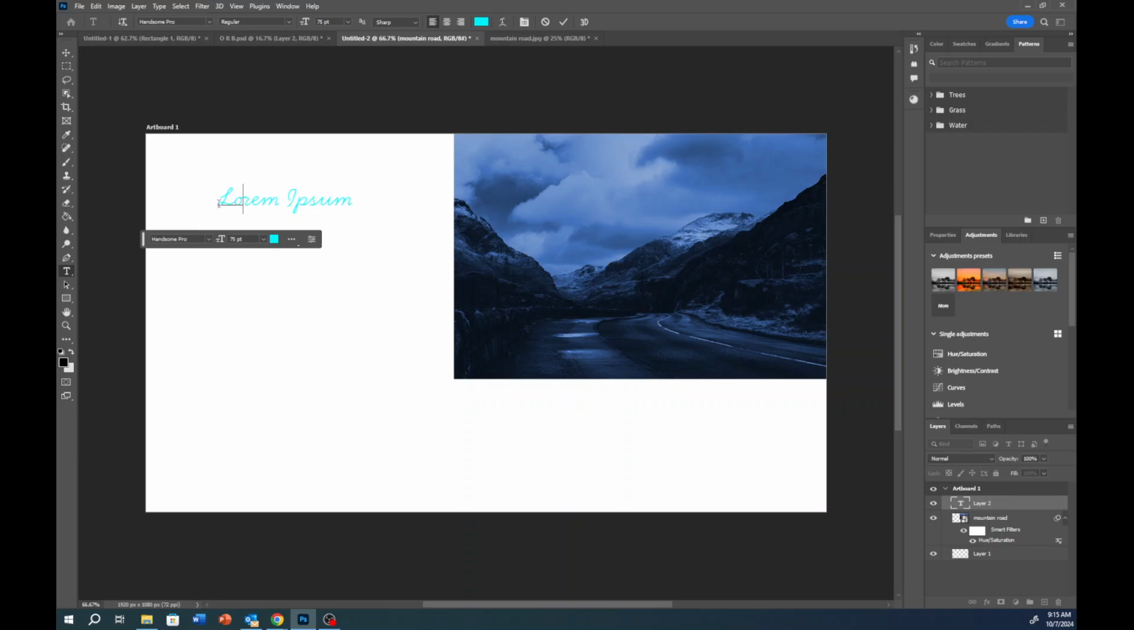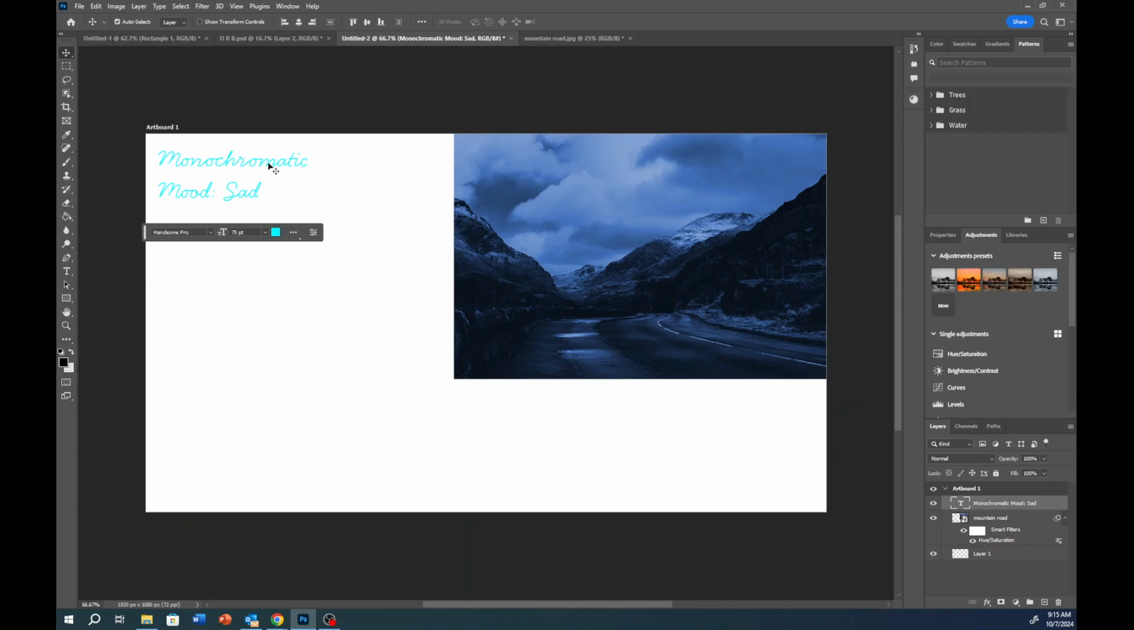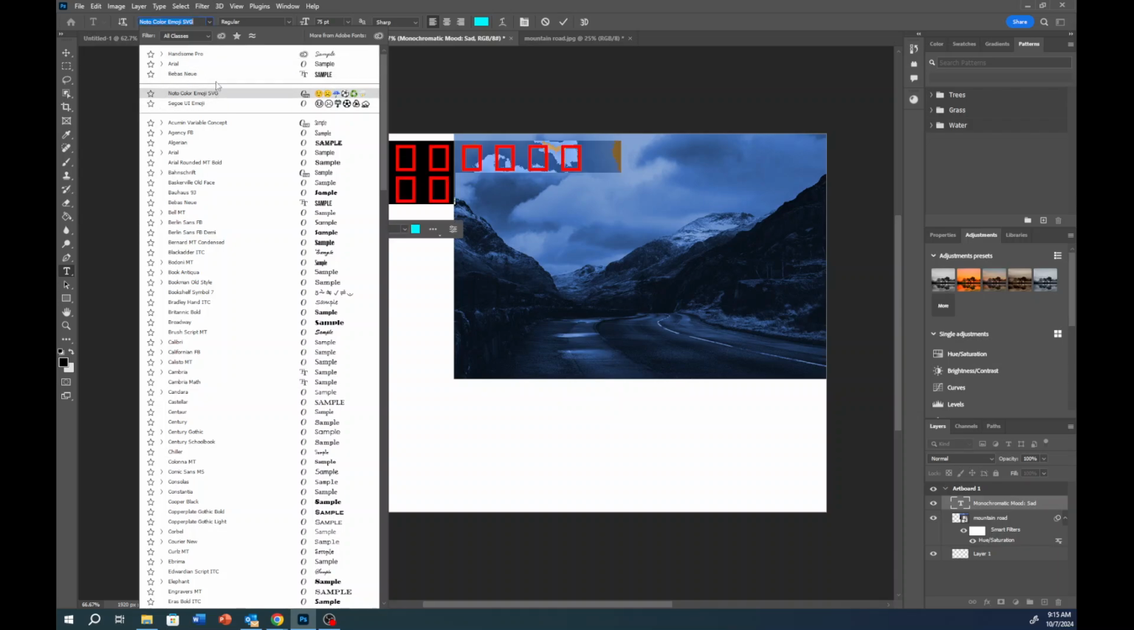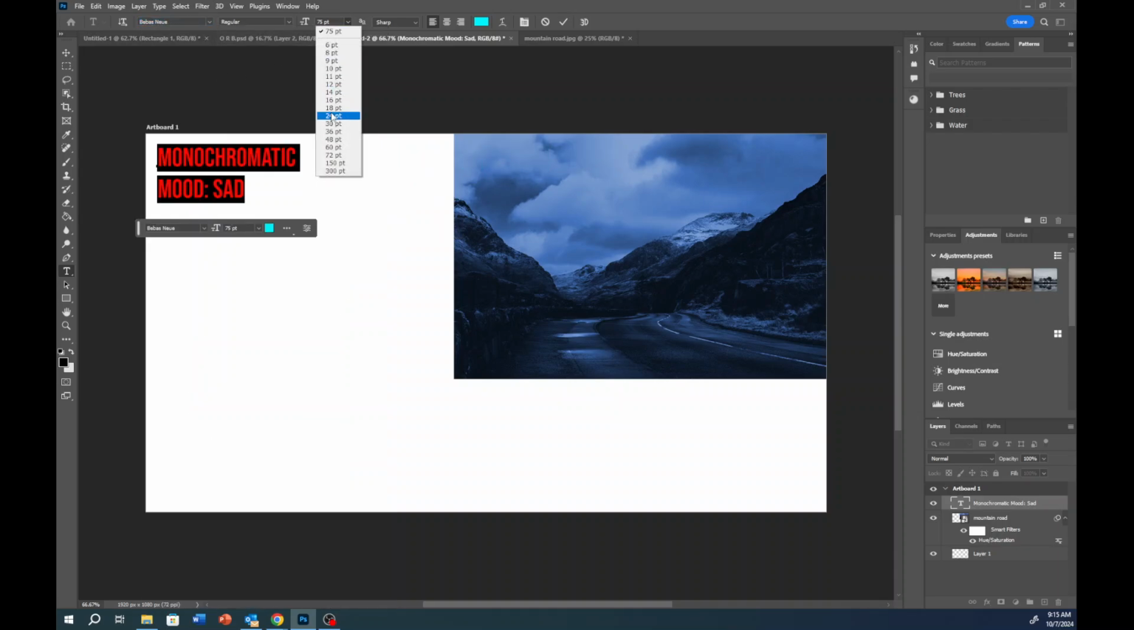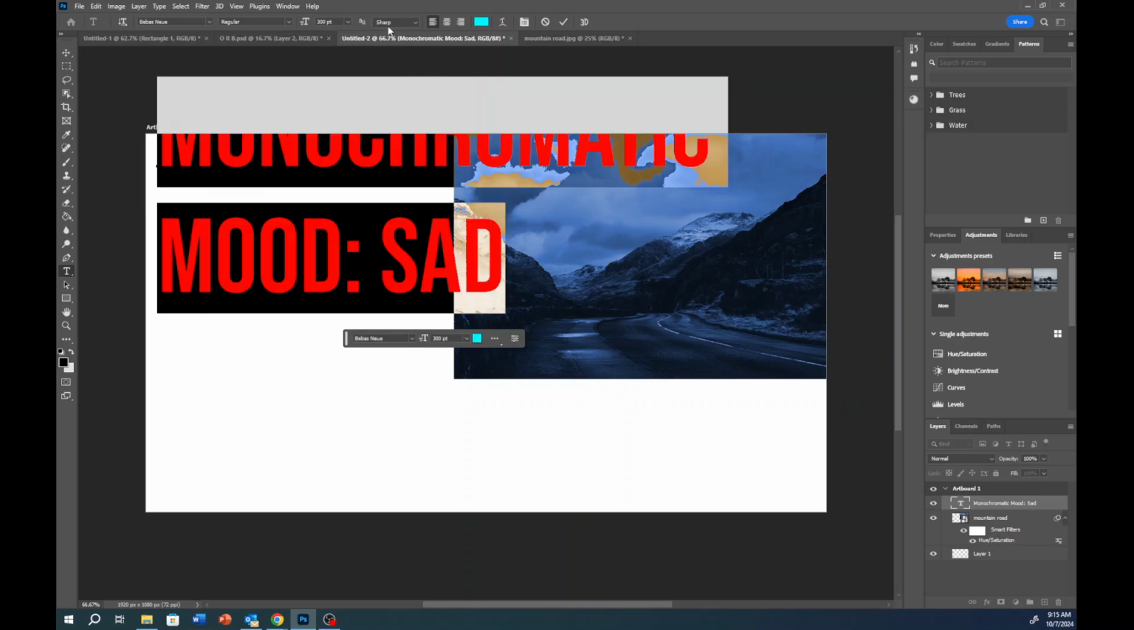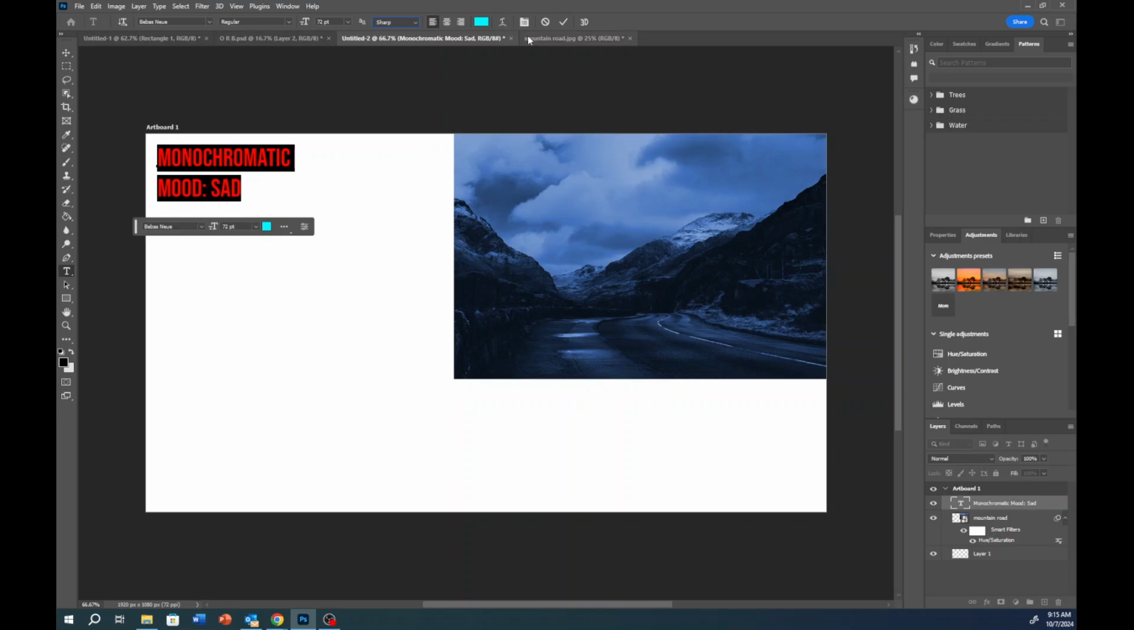All right, so after that, you would then label this: monochromatic, and my mood could be sad, right? So I would label this, probably change the font to something a little more legible than this, the size, the color. Not that big. And then you would build around all of this.